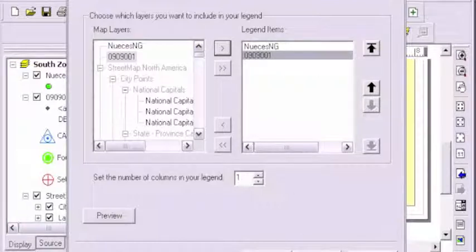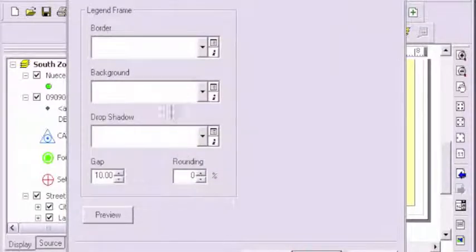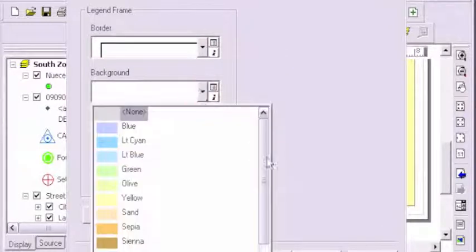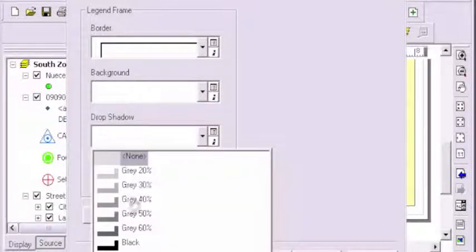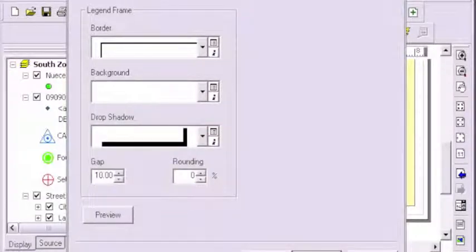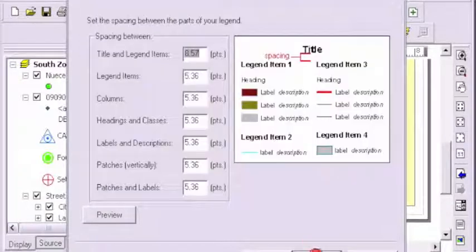It's going to give me some defaults here on color and font size. I'm going to go to next, maybe pick a little 1.5 on the border, and make the background white, maybe a little drop shadow to give it a pretty nice effect. You can preview it or click next here. And here's some options. If you had polygons or lines here, you could change the little patch for it at this point. You can go to next and there's a little sample legend there. Go to finish.